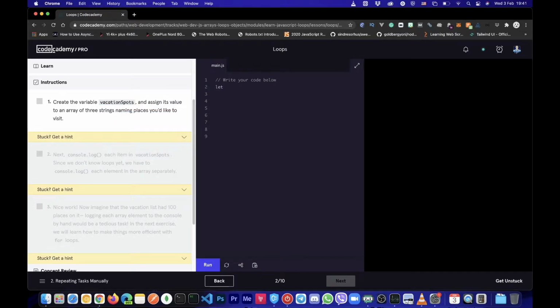Okay, let's create the variable and assign an array to it with 3 items with string values, so places you would like to visit. Let's take for example Madrid, New York, and London. Okay, that should be fine.